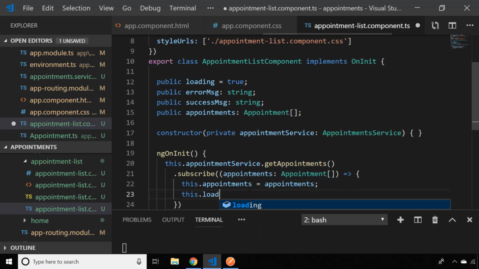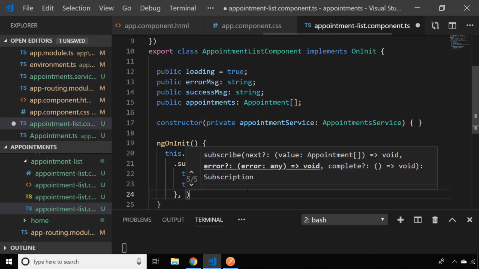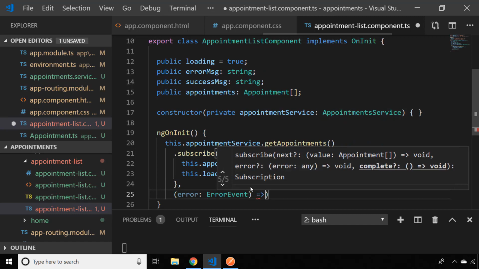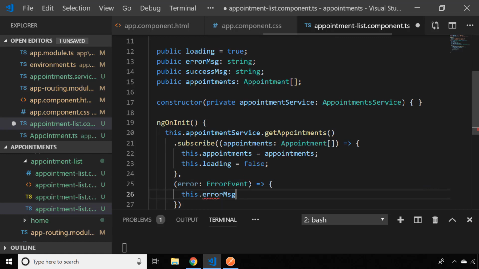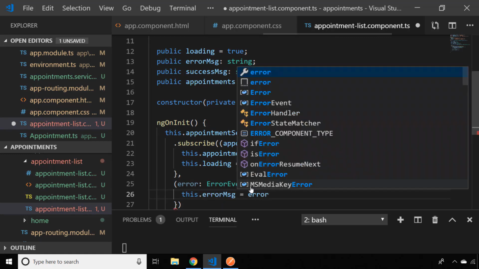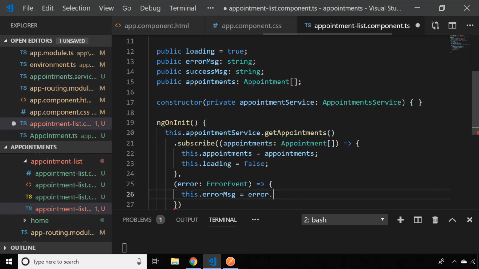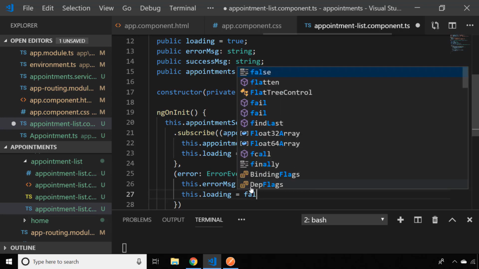And for the loading, we'll set that to false, so we can hide the spinner when the subscription has finished. But we also want to listen out for any errors as well. So we might get some errors coming through here, and we want to handle those. And if we do get one, we'll say this.errorMessage is equal to error. And the HTTP error, which we're likely to get, has another property inside there called error. So we need to say error.error.message, and we'll also set loading to false here.